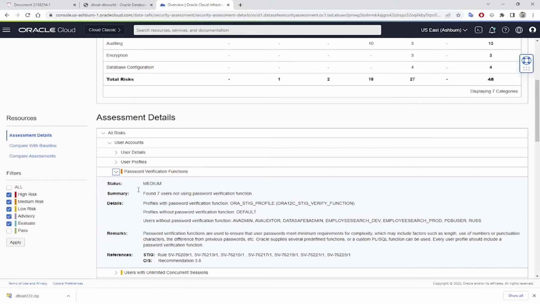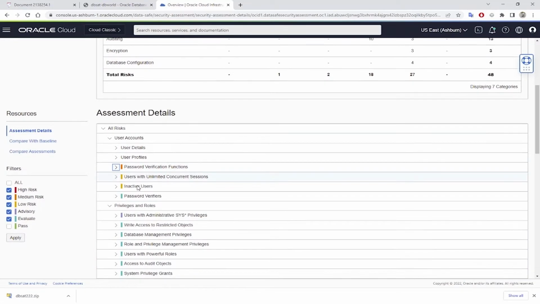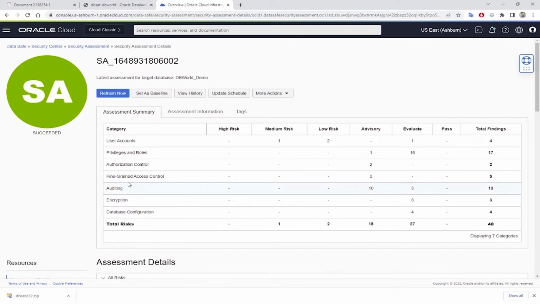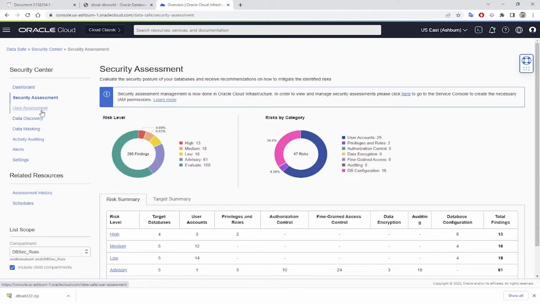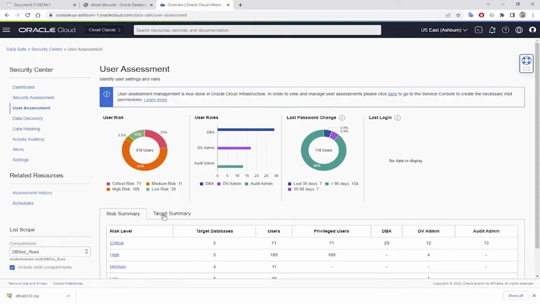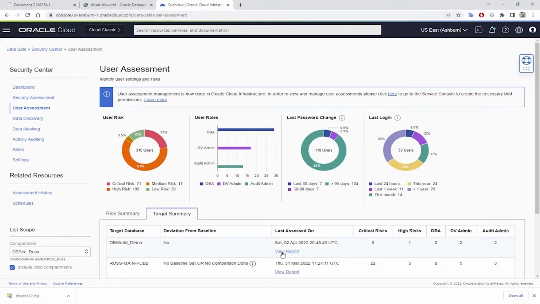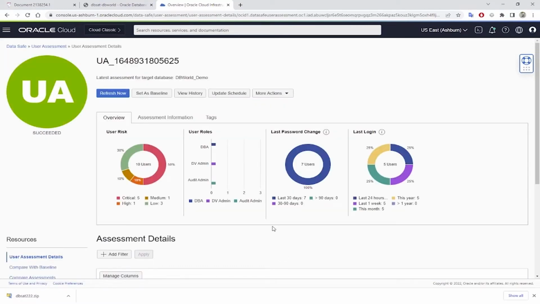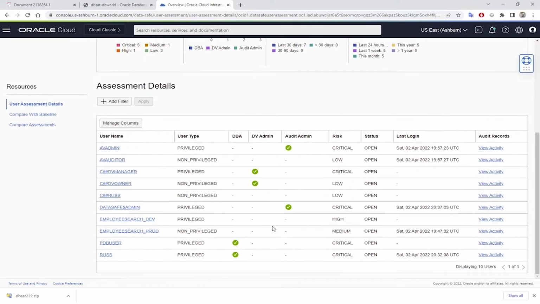All right, let's see. Now, in addition to security assessment, DataSafe also has a user assessment module that lets me look at the users inside of a database and assess those users to determine how much risk they would present if their accounts were compromised. And the idea is you can see the users, you can see who has DBA rights, who has database vault admin. We'll talk more about that in a little bit.